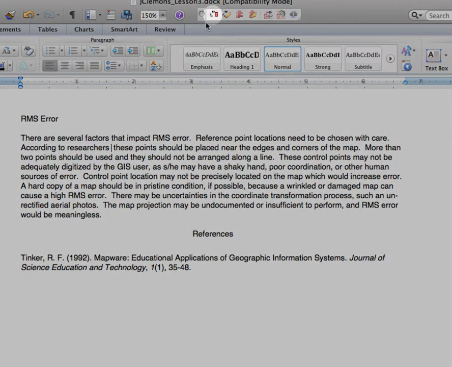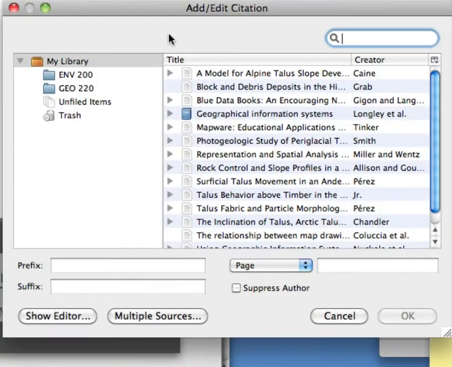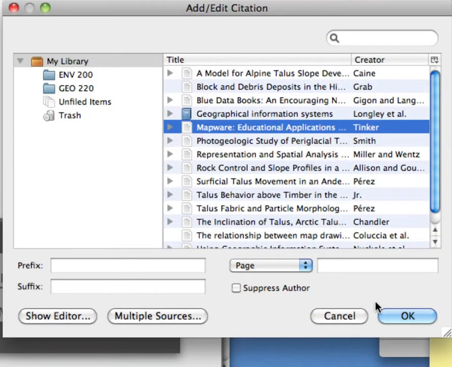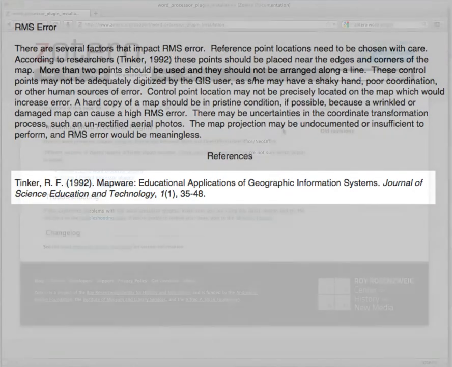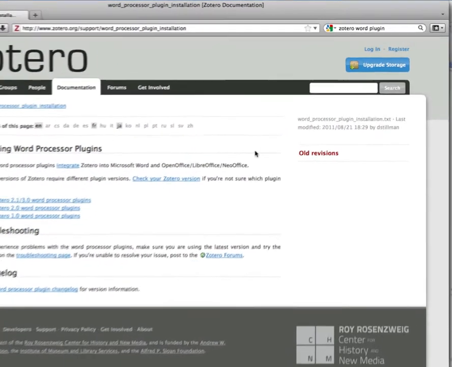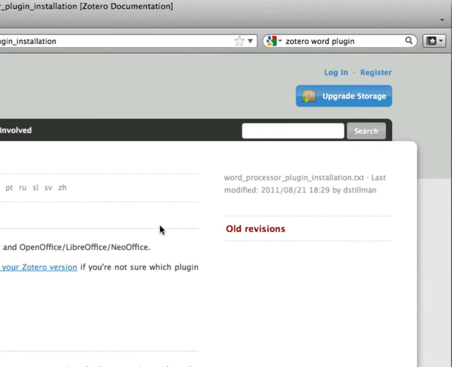When the time comes to write your paper, you can use the Zotero Word plugin to insert in-text citations and generate a bibliography. If you Google Zotero Word plugin, it should be the first link.